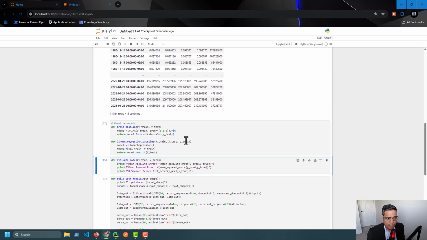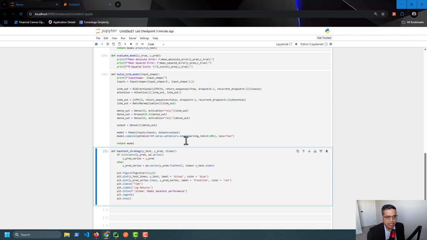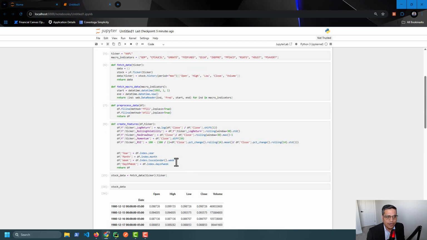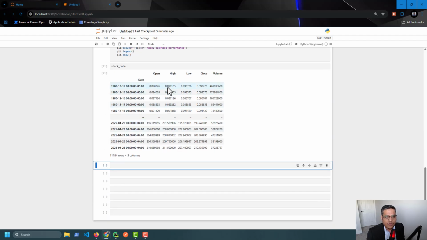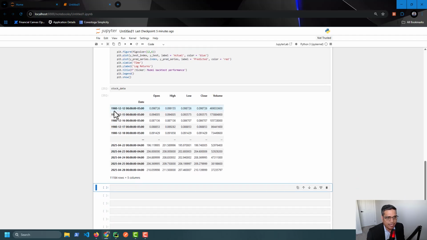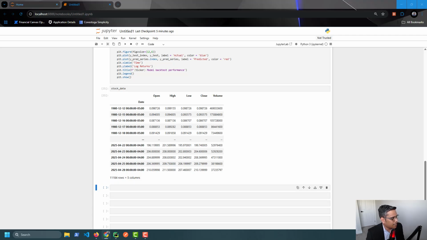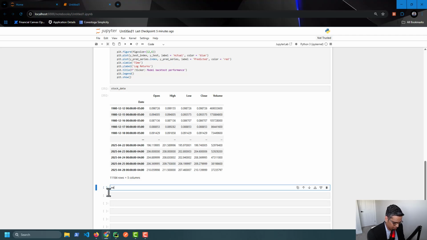Let me run the ARIMA, the evaluation functions, LSTM building, and backtest strategy. So now what I wanted to show you, let me bring this cell down here. We have stock data, then we are going to have macro indicator data. Let me fetch that as well. Macro data, the function for that is fetch macro data, and we'll pass macro indicators there.